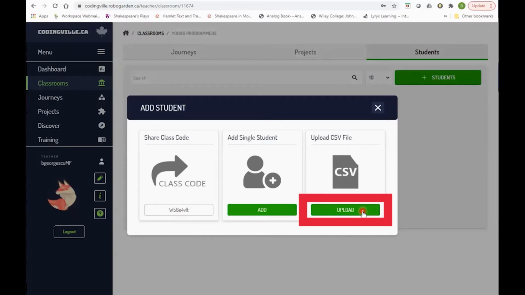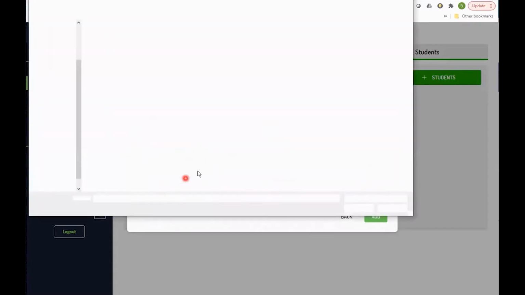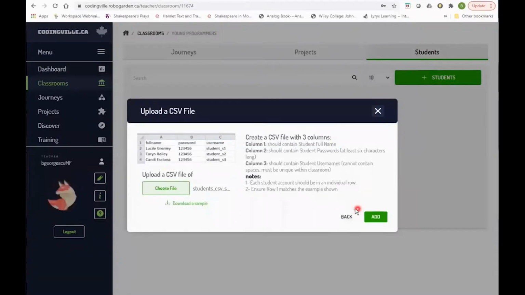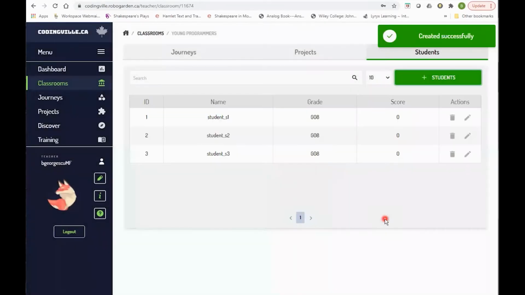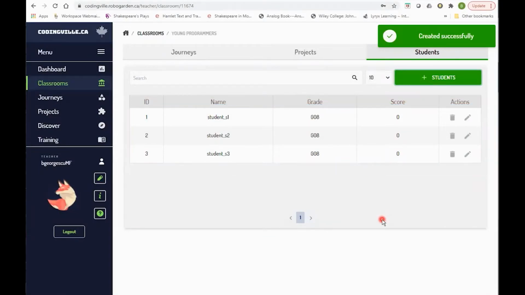So let's click on the upload button. And here, we're going to choose a file. We have one prepared. Now here you can also download a sample file so that you have a file format example. But for now, let's just click add. Here we have 3 students right away in our classroom.